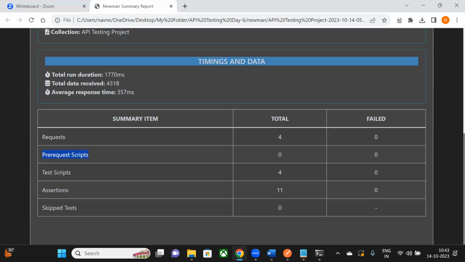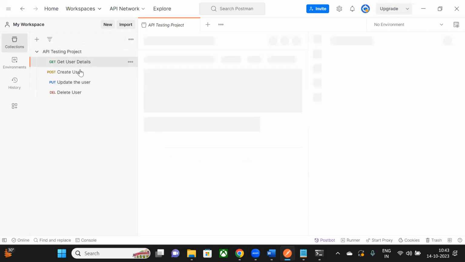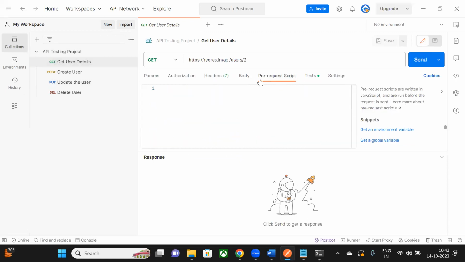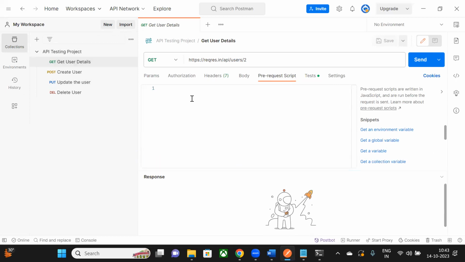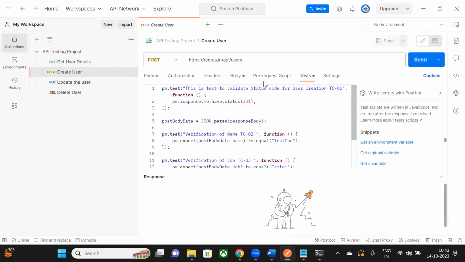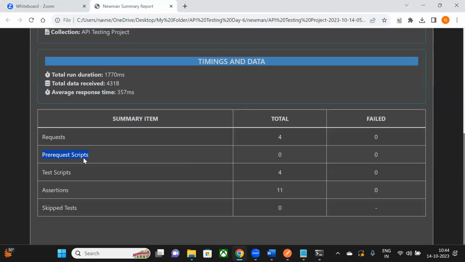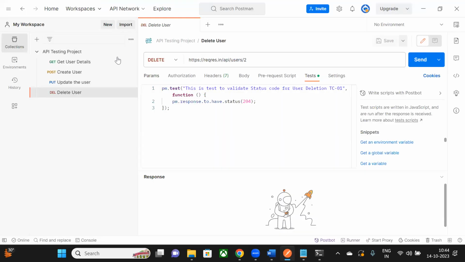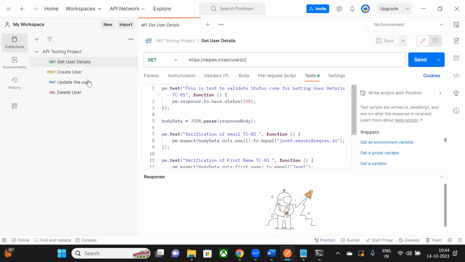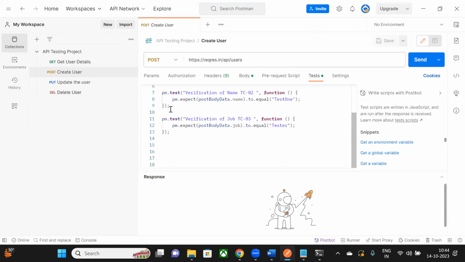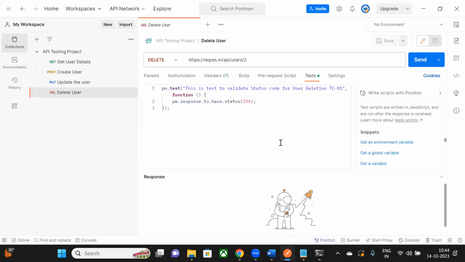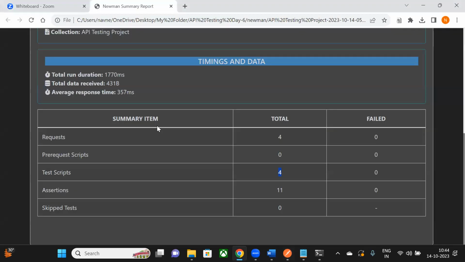You must be aware that we have a section in every request called pre-request script. As of now, we don't have any pre-request script in the APIs, so that's the reason this is 0. Then test scripts: 4, because in every API we have some tests written. That's the reason it gives the value 4, because we have written tests in all 4 APIs.